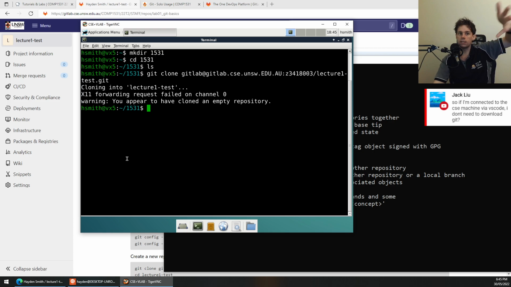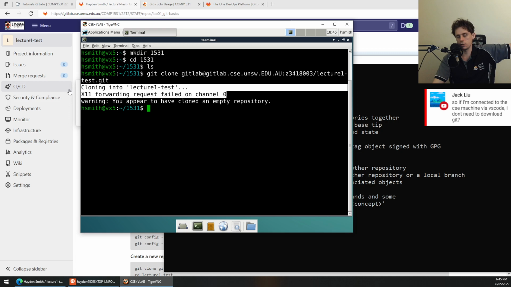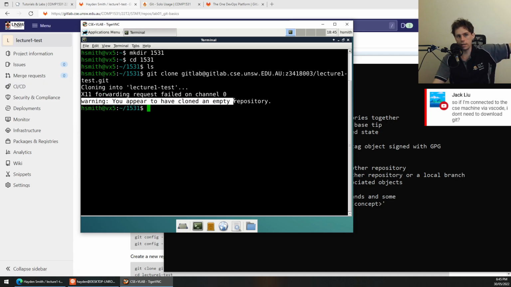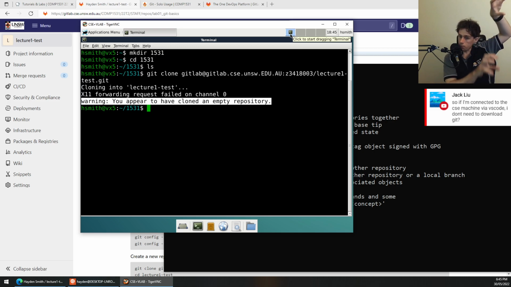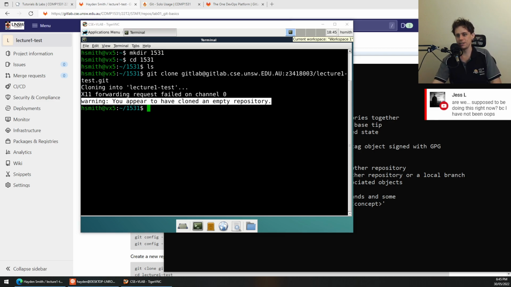Now, this says X11 forward request failed. You can ignore that, it's an error that comes up just on the CSE machines. And this warning here is basically saying that we noticed you cloned something, and there's nothing there. That's okay. Jess says, are we supposed to be doing this right now? No, you get to just sit there and watch me do it. You can do it too, but I'm mostly going through things you learn in the lab anyway. We understand it's week 1, and a little bit of hand-holding is really helpful for people.